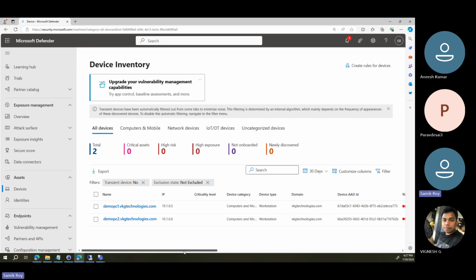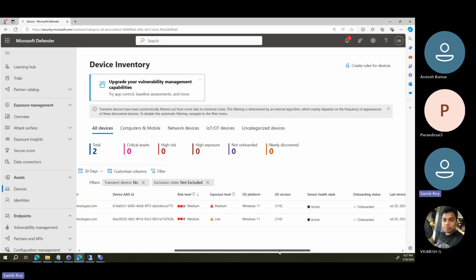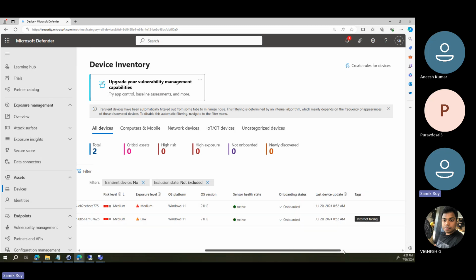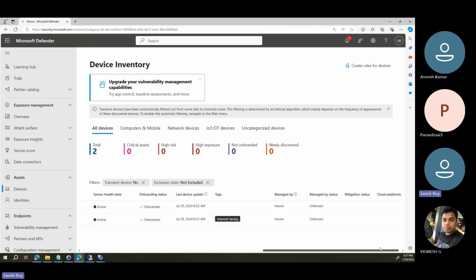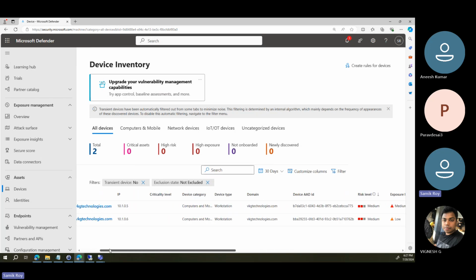They're going to look like this, wherein you can look at the details, and you can see the sensor health is active and it says onboarded, right? And also there are some tags you can apply. And based on our last demo, as we have set up Intune in an environment, this also says that this is actually managed by Intune, right? So that's the fundamental thing about how network discovery works.